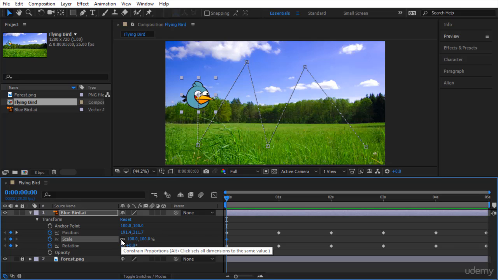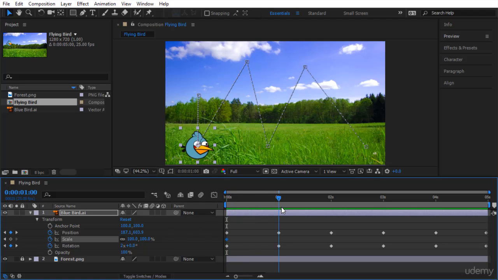Notice the chain link here. The chain link here means that when you change one value, the other value is going to change and you will scale proportionally. Cool. So when it comes down over here, we want him to be at half the size. Then you come to the scale here and you write 50, that's half, and the guy will go from big to small.